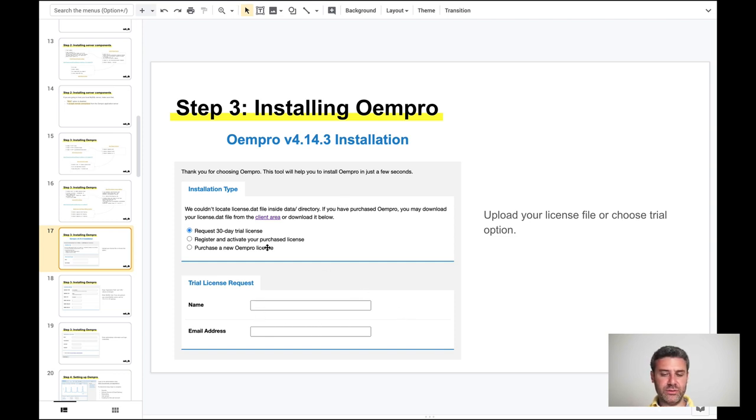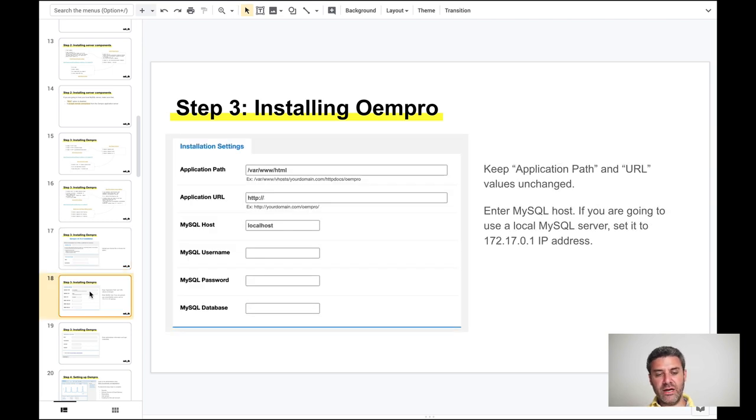And you need to upload your license file. This license file can be downloaded from the Octet client area. Or if you don't have any license file yet, you can simply request a 30-day license from the system by entering your name and email address, all right?